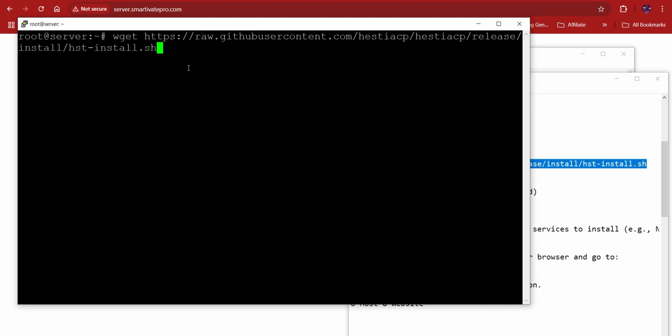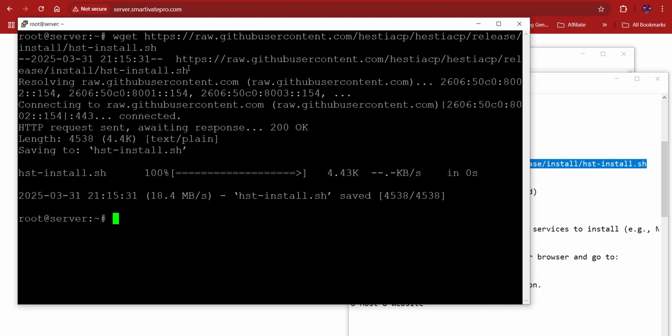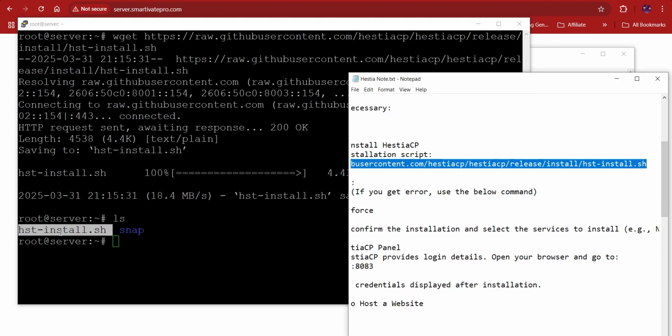All right, so you just have to press enter and wait for it. Okay, so as you can see, it has already downloaded it. So you can use ls to check the list of applications, folders and files in the directory that we are in. Okay, so I'm just going to press enter, and you can see that it has given us hst-install.sh. That is the Hestia control panel software, right?